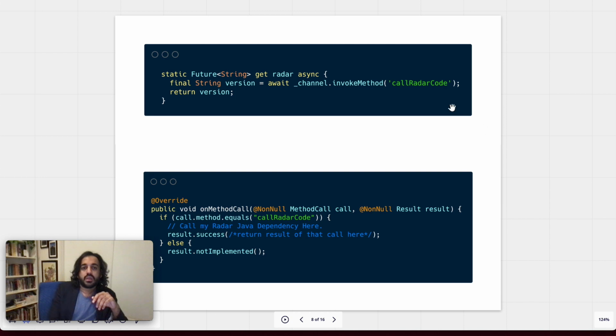So on your Flutter app, you would say something like channel.invoke method, call Radar code. In your Java app, you would override a method called onMethodCall, and all you would do in that method is you would say, hey, did someone call Radar code, right? If my Flutter app called it, then call my entire Java Radar code here and return a value.